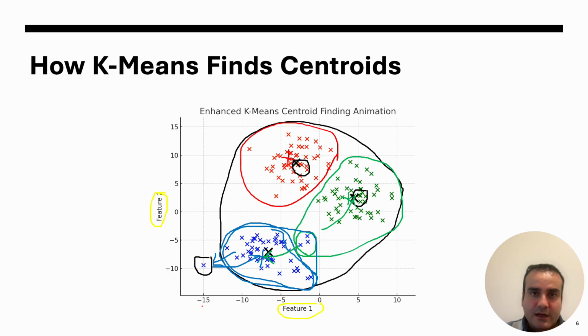This process of assignment and centroid update repeats iteratively until the centroids stabilize and no longer shift significantly. The final result is a set of clusters where points within each cluster are more similar to each other than to the points in other clusters. So this demonstrates the power of k-means for uncovering patterns and structure in unlabeled datasets.